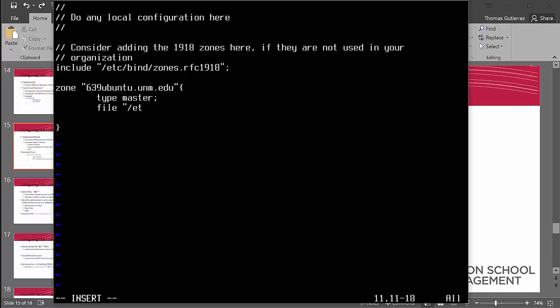/etc/bind, and let's name the file db.639ubuntu.unm.edu. And then let's end our zone definition with a semicolon. And what this zone will be used for is forward lookup. And then if we wanted to, we could add a zone for reverse lookup in here right now too. But let's keep going and let's create that DB file first. So let's save the file.